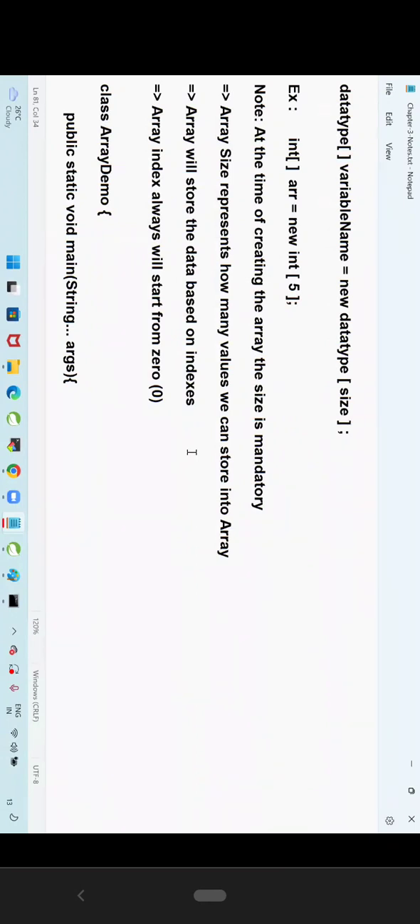If you want to store only one value to a variable, do you need to go for arrays? Then we can go for primitive data types. Already we have seen int, double, long, float, char, boolean, byte, short. There are some data types available. When you want to store only one value to a variable, primitive data types are sufficient.